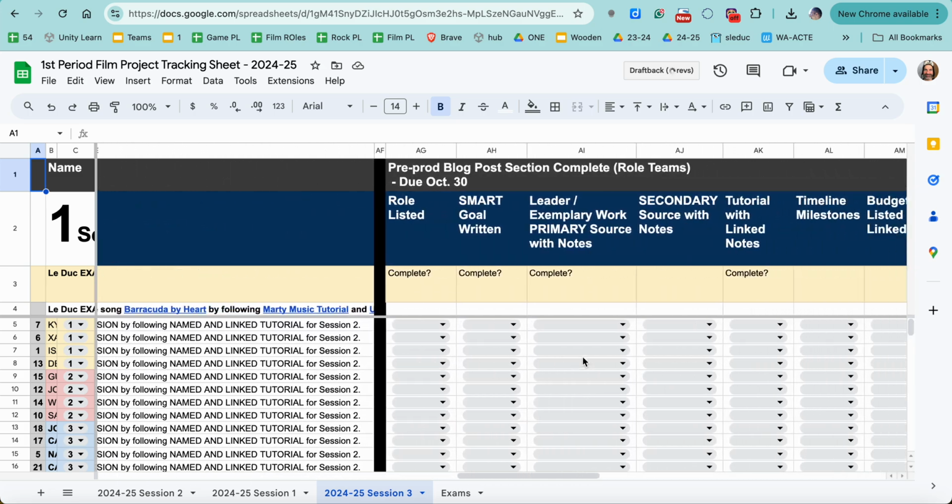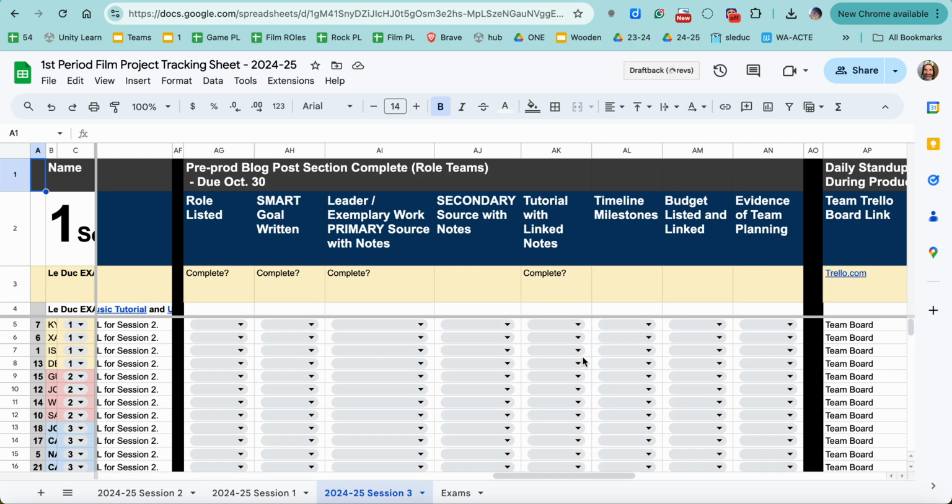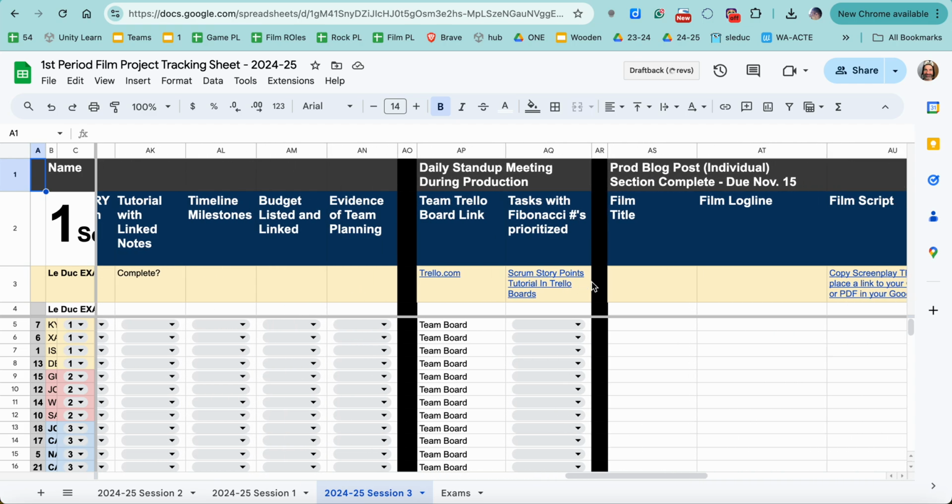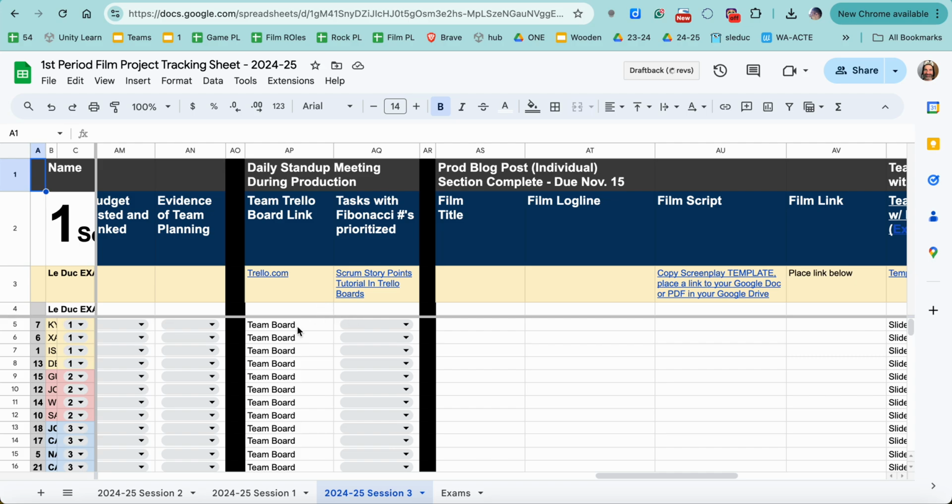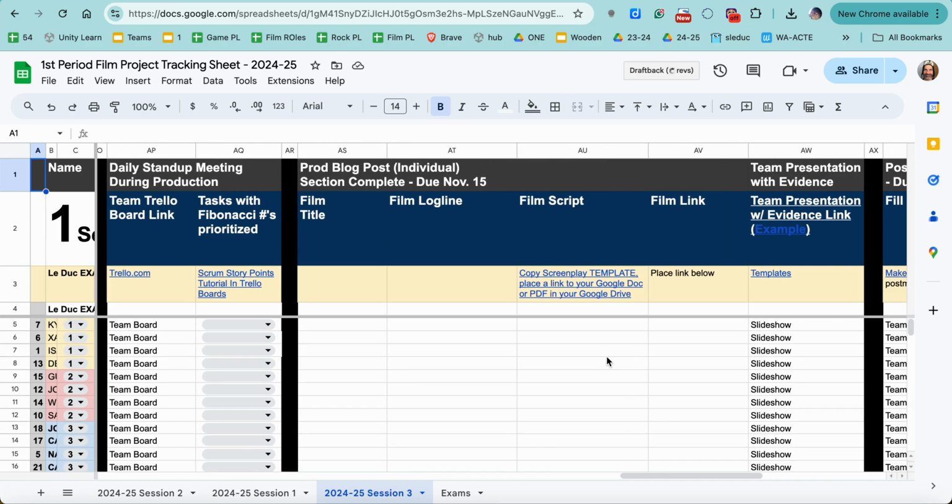Okay, so that's due. Now, the week after, so the second week of session 2, you'll notice that the pre-production section is completely done by the end of the week. That means that you're going to have put your leader in there. You're going to have your primary source and secondary source. You're going to have taken notes on your tutorial and your blog post with links back into the video that you're using. Then daily stand-up meetings. So this is our Scrum and Trello boards. You'll be using those again. So you'll be using this throughout production.